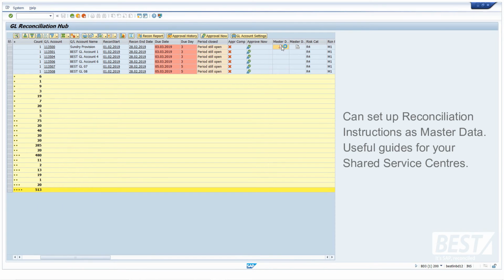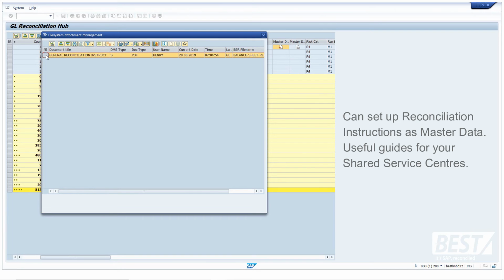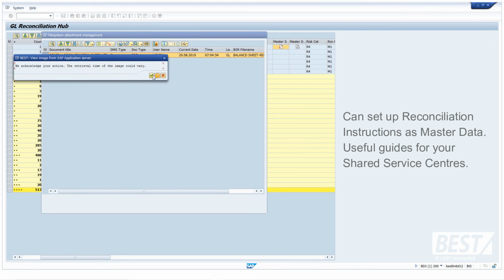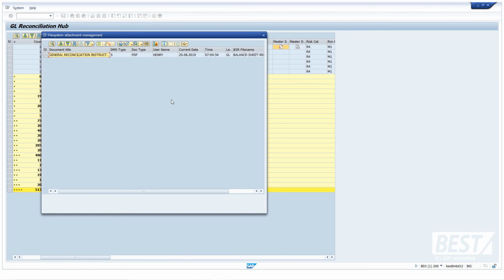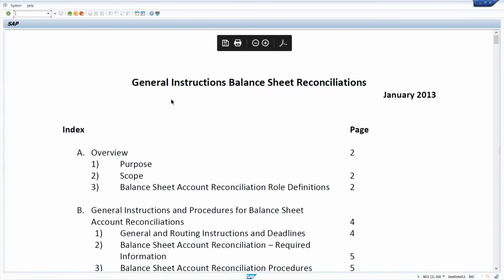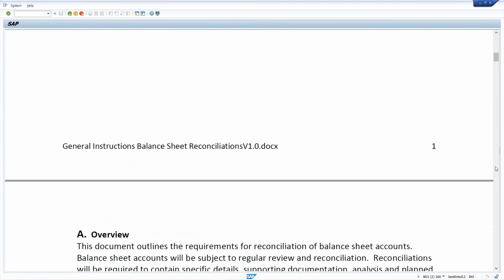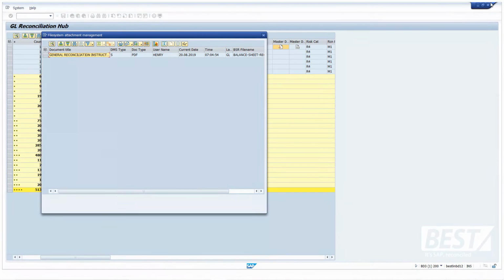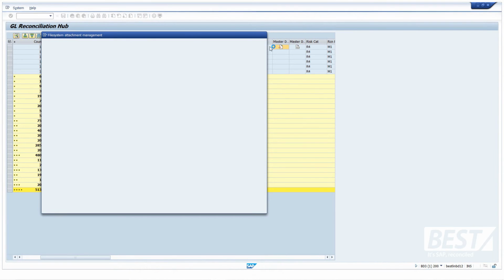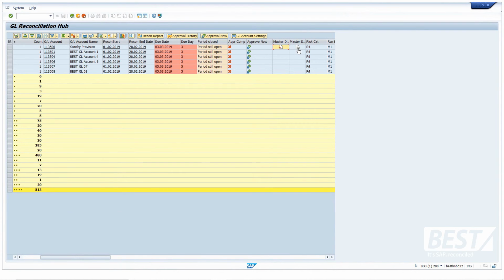You can set reconciliation instructions as master data. So here I've done it as an attachment, and you can attach various documents here. And this is very handy if you've got a shared service center and different people are doing the reconciliations from month to month. So you set some instructions here, and we've really typed a long story of instructions that you need to do to reconcile this account. And similarly, you don't need to do attachments. You could just write text, long text in there.